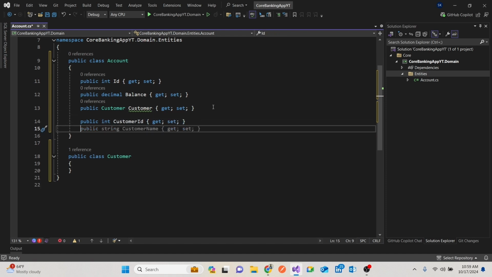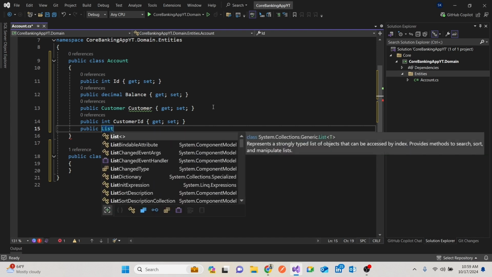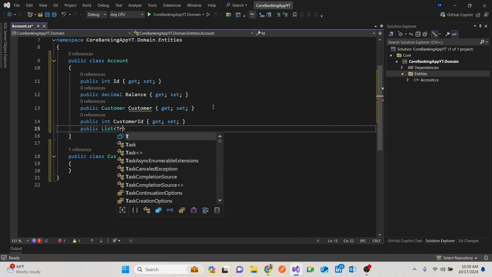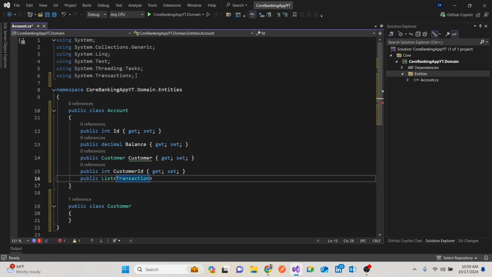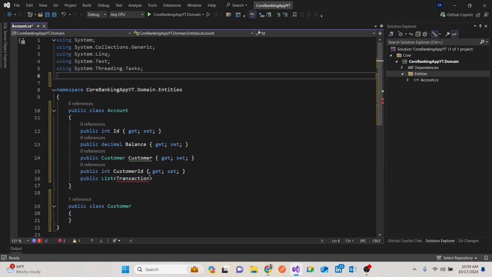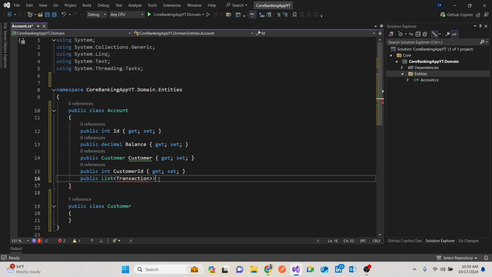An account can have a list of transactions, public list of transaction. Now this transaction is not the one that comes out of the box. Transaction.